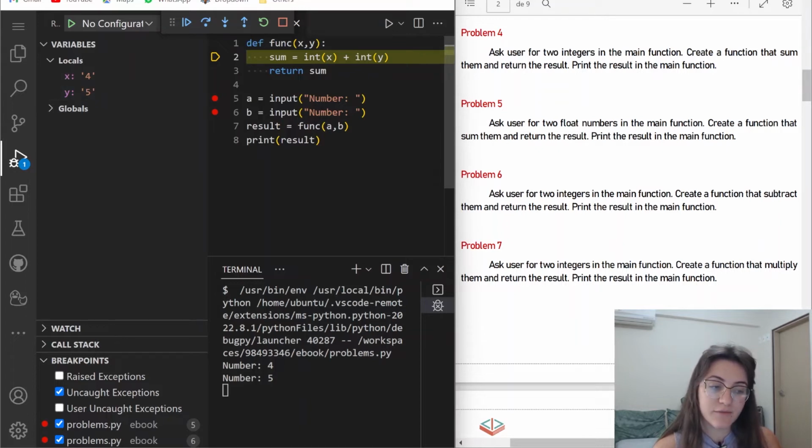Now we're gonna sum 4 and 5, but remember that in here we're doing int x, so int of the string 4, now we're gonna have the integer 4. Then int y, so int of the string 5, we're gonna convert 5 into an integer 5, okay? So in the end, this sum will be equal to 9, and now it's equal to 9.